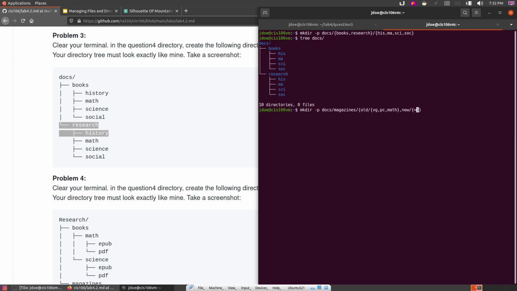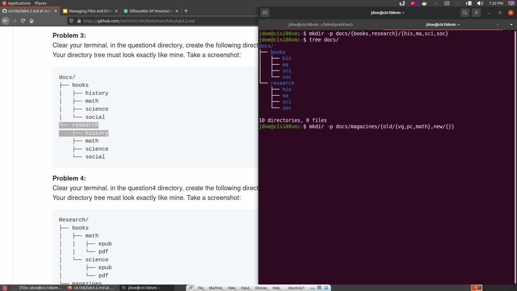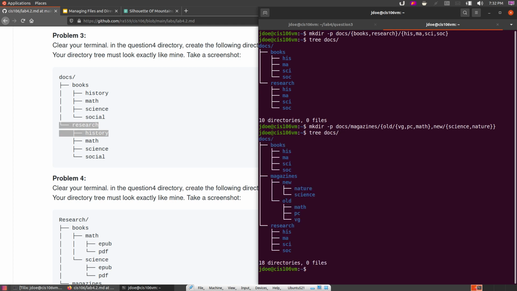Inside new, I also want to create different folders, and these ones are gonna be called, oops, sorry, science, right, and then nature. That's it, right? Take a look at this. Inside magazines, I create 2 folders, new and old, as you see over here. Old, new. But because I have another expansion over here before this comma, these 3 folders were created. So I created math, PC, and VG, and also nature and science inside new.